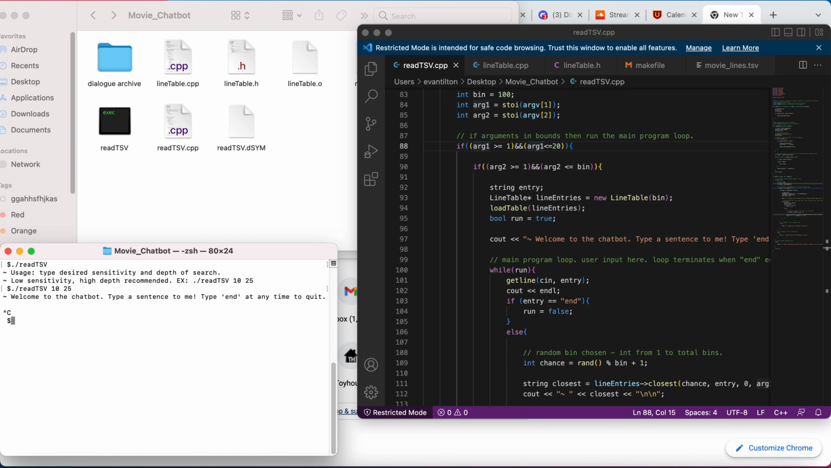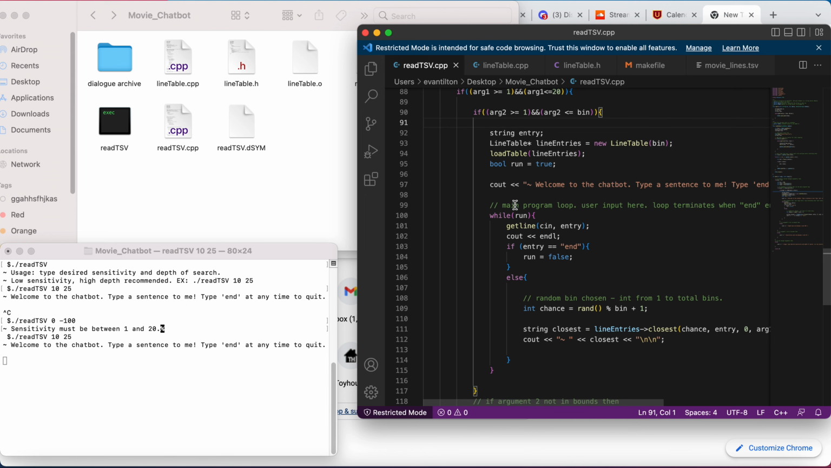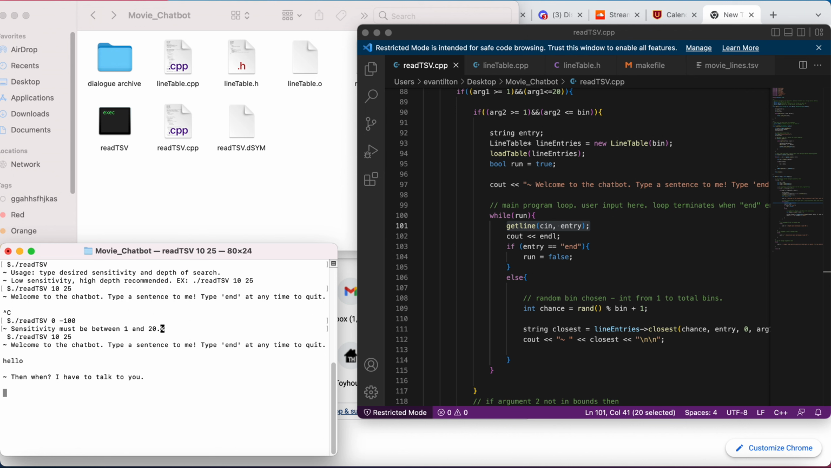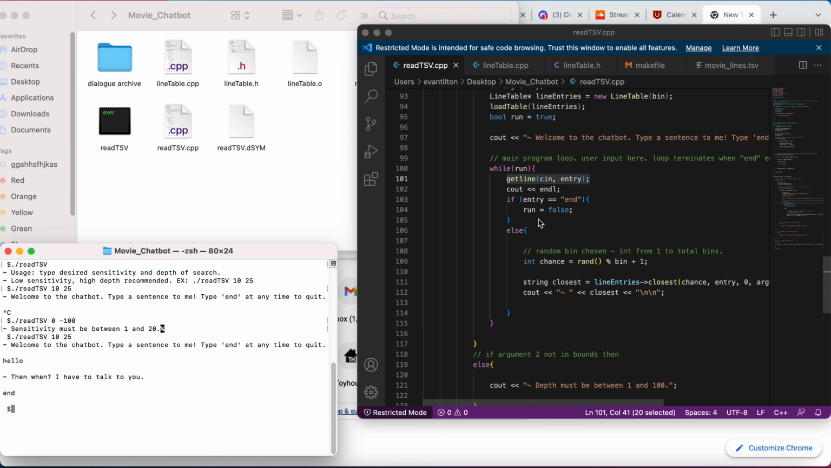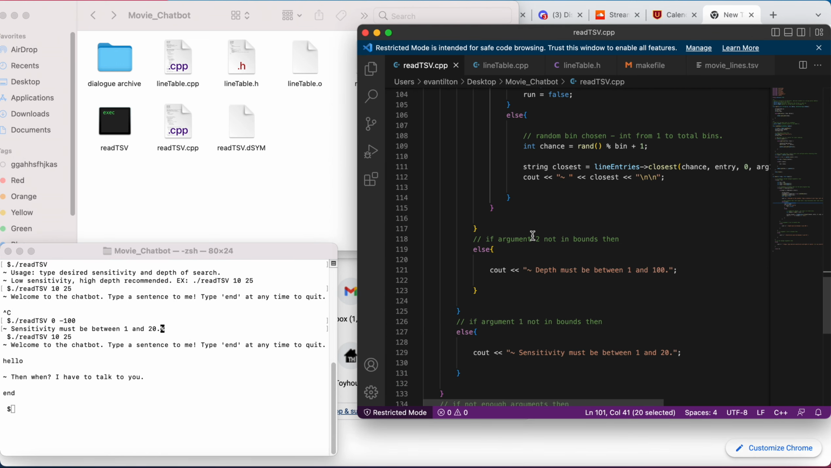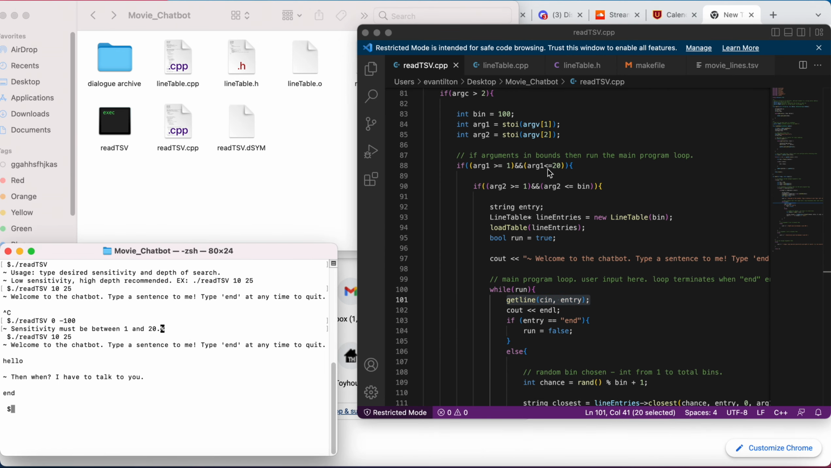So you can't have like 0, or you can't have like 0 and negative 100 in here. So read TSV 10 25 to start the program. And then this is going to enter the main while loop. So what it's going to do is get the next line you type. So I'll type hello, and then it's going to give me a response. And I can stop at any time by just typing end, and that'll stop this while loop. So that's the main loop here.